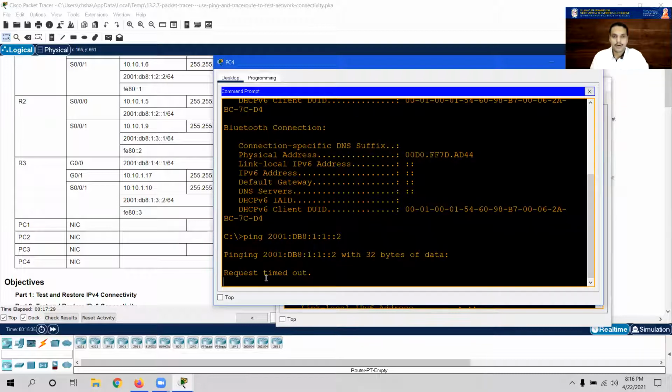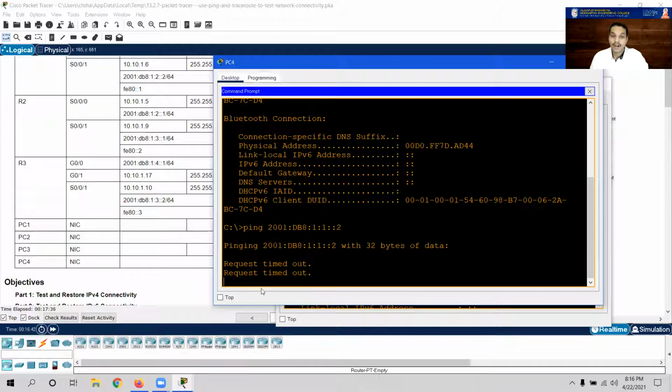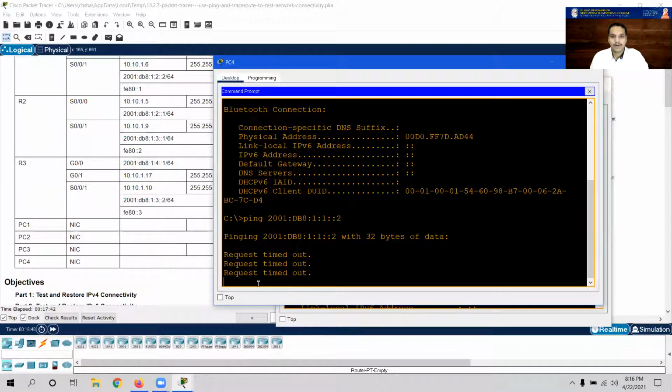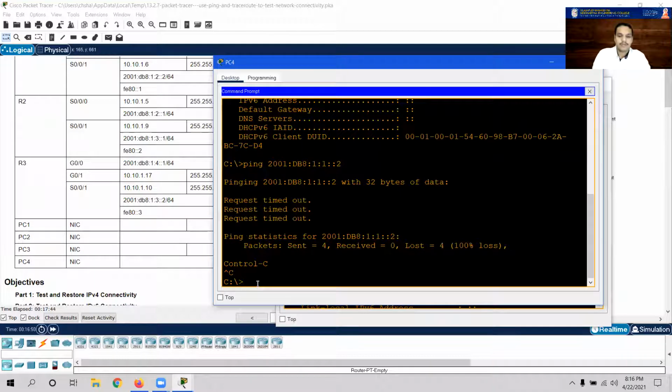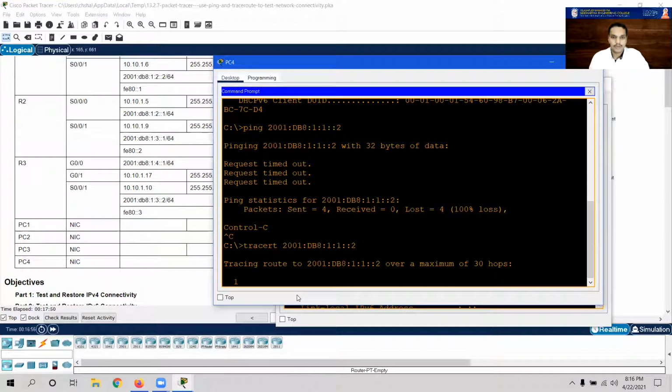It's request timed out. So obviously there is some issue with connectivity. We just found out that PC2 is unable to talk to PC4 and vice versa. So the next thing we should do is, you can actually type in Control-C if you don't want to wait, if you know that it's already gone. Okay, so trace route and paste your PC2's address. Even the first hop is not going out.